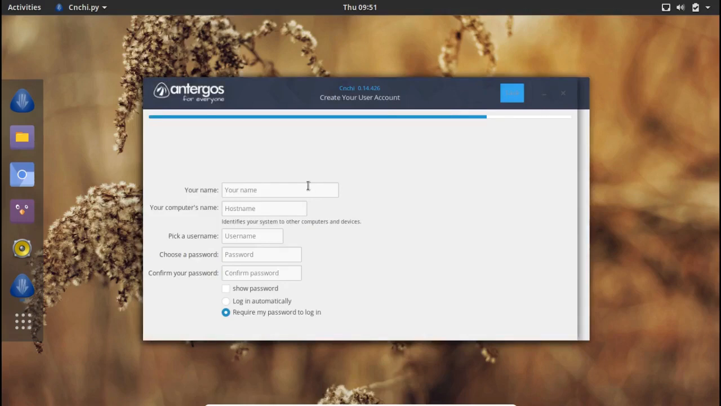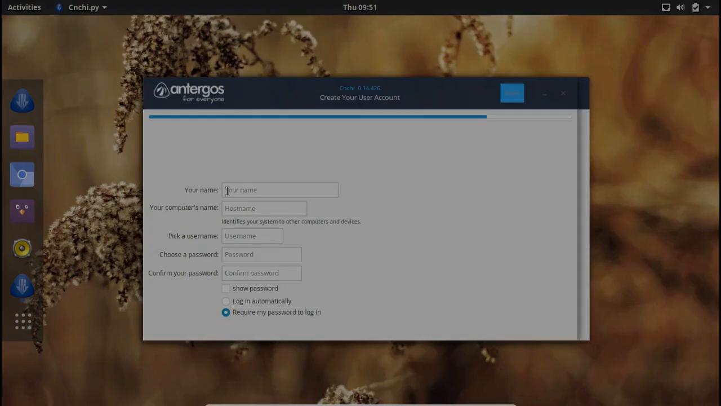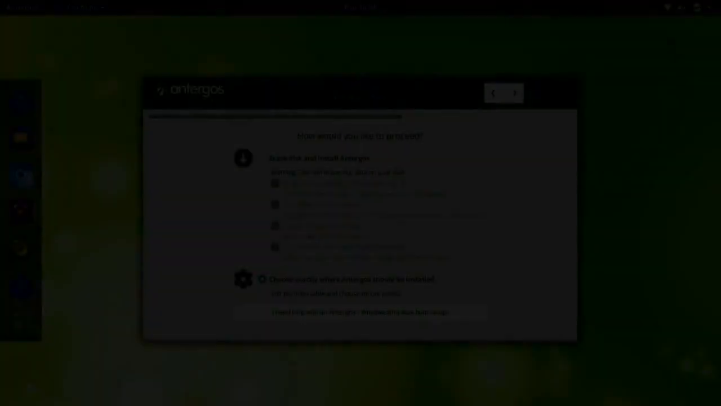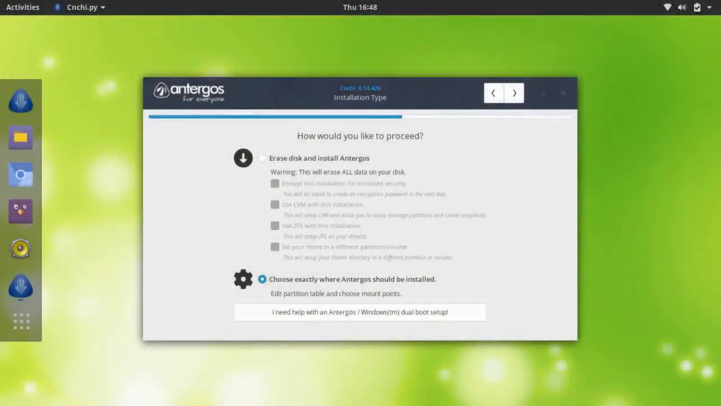Now at this point I'm going to go back and show the installation on an actual external drive. These are some screenshots showing installation on an external drive, and the only thing that's different basically is the partitioning. So I'm going back to the installation type, and as before I'm going to choose exactly where Antergos should be installed.